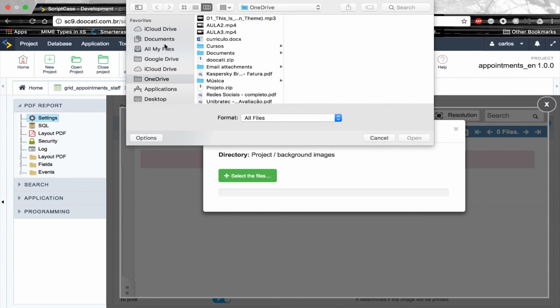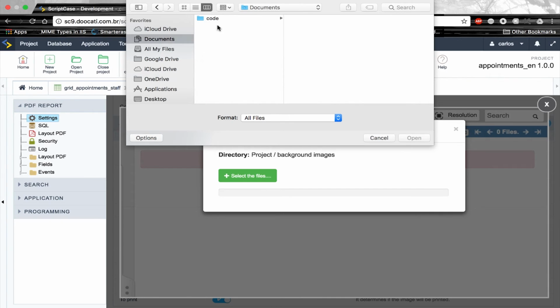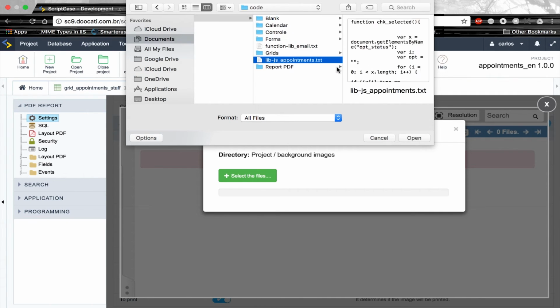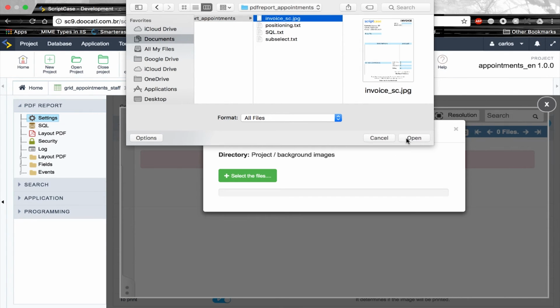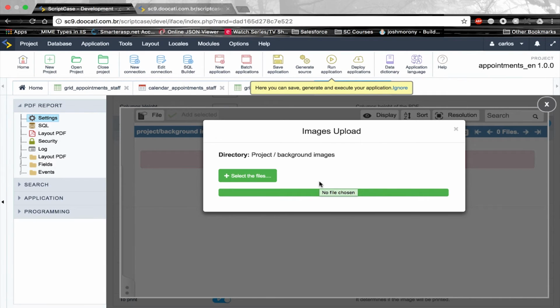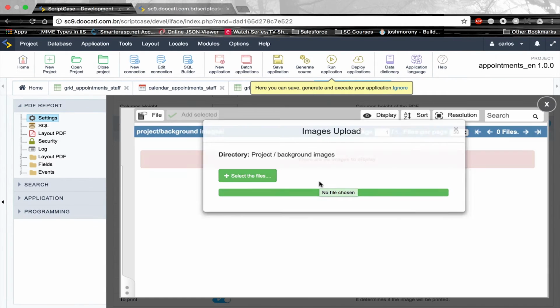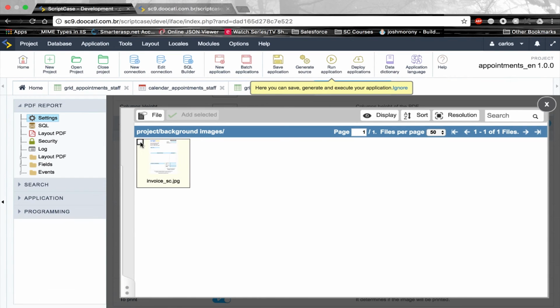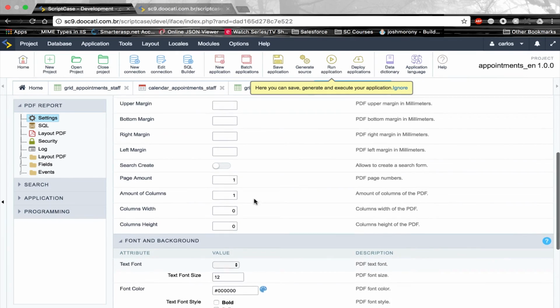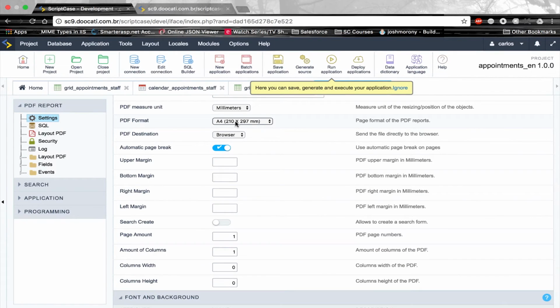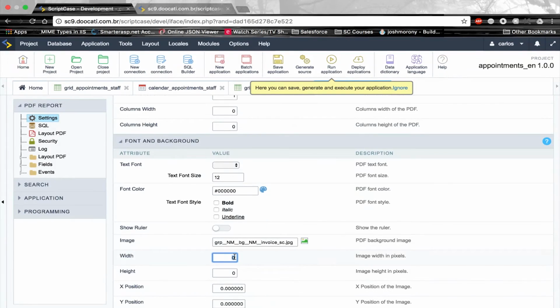Okay, so let's go here. It's in Documents, Code, Report PDF, Invoice, JPEG. Open up. Okay, so it uploaded it to my Scriptcase. I'm going to select it here, add the selected. Okay, now due to its size, I need to redesign it basically. I'm going to leave it at the same format as the A4, which is 210 by 297. Okay, so I'm going to change here 210 by 297.